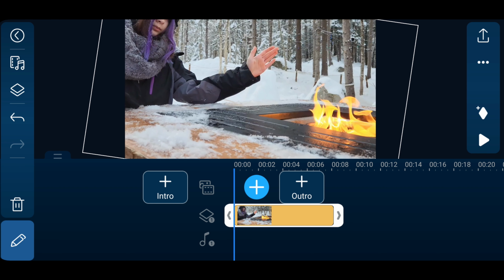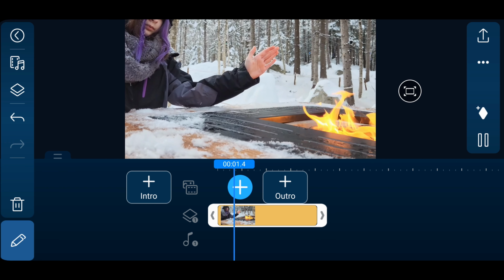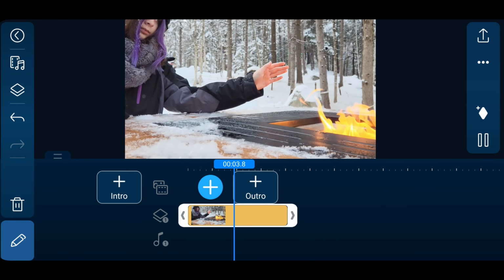And for this particular clip, I'm zoomed in, I got my tilt on it, and we're going to play the clip. And you have your tilt.